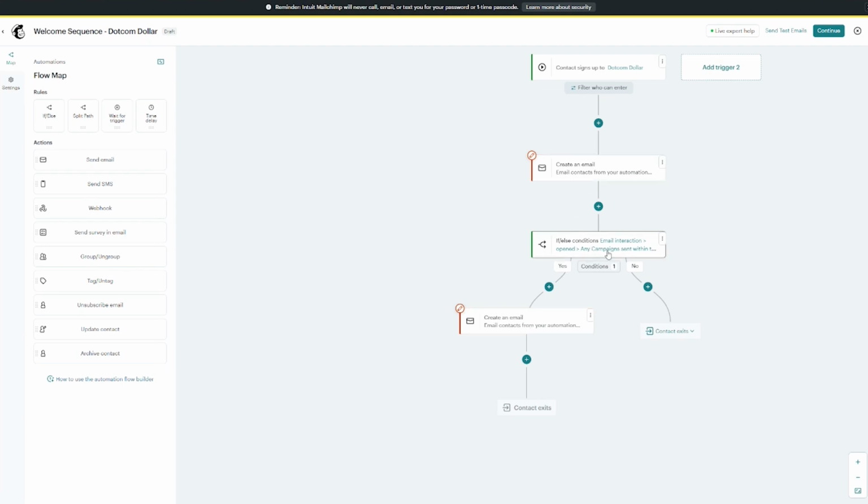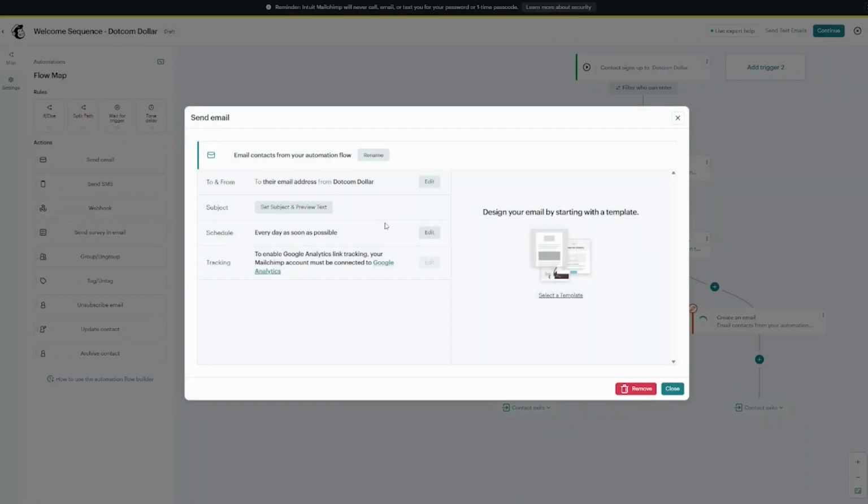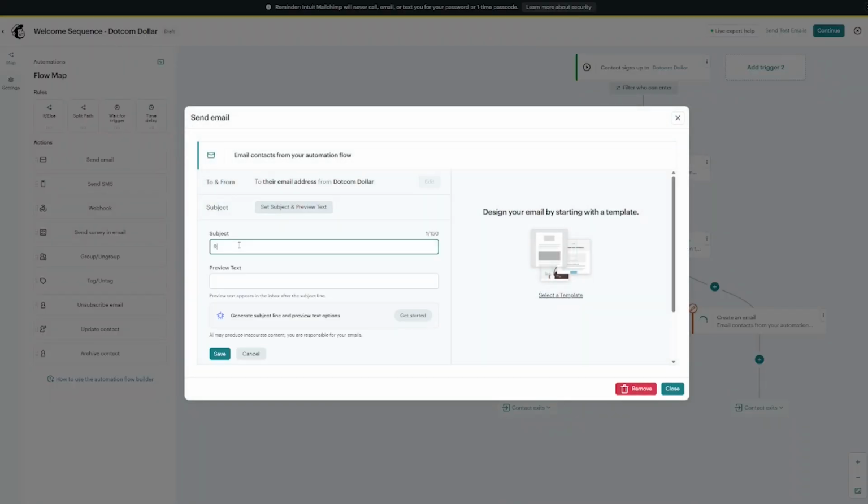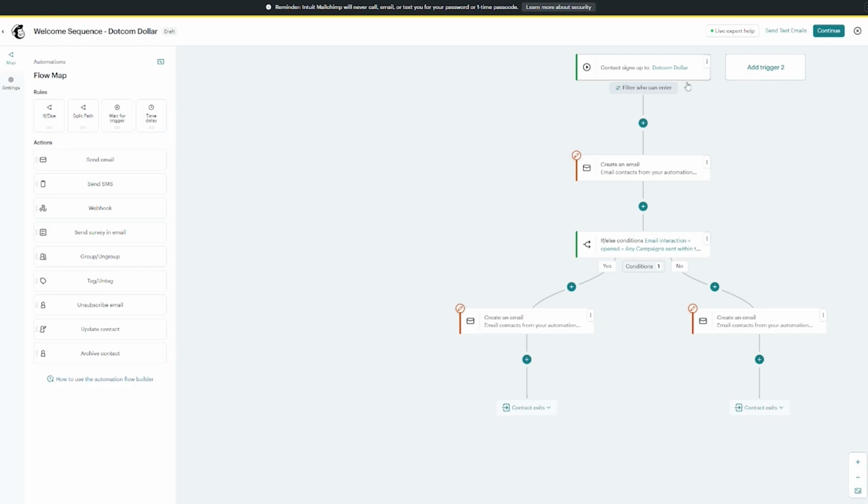But if they did not open my first email, then they're going to get a different email, which is going to be the re-welcome email. And all this can be done without you lifting a finger once you've created the automation. And the sequence can continue on and on for days or weeks. It's very, very powerful, and you should make use of this feature.